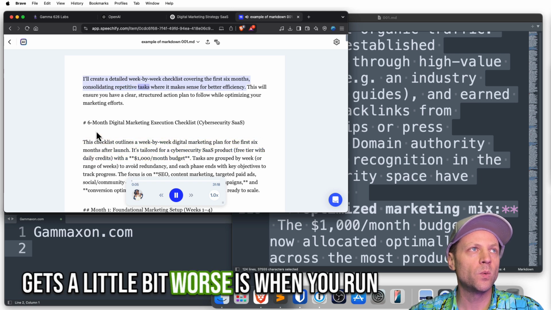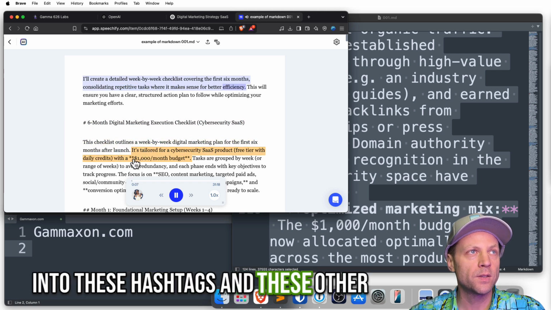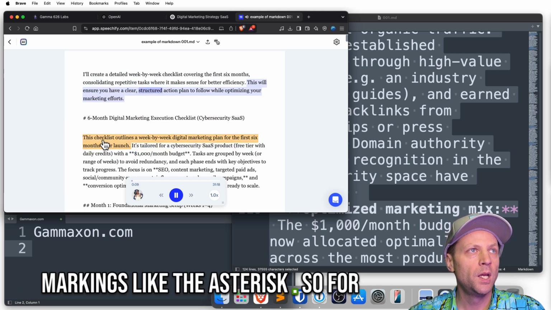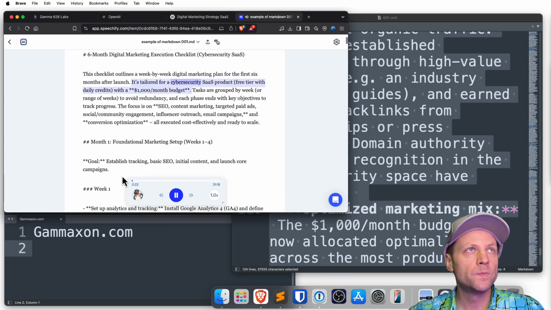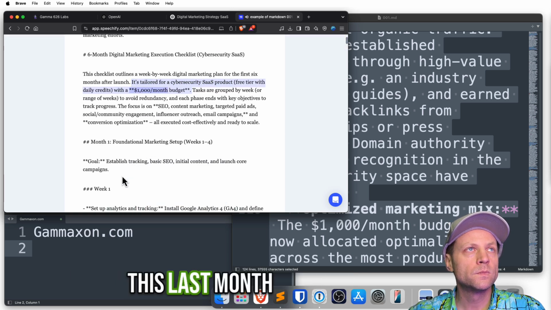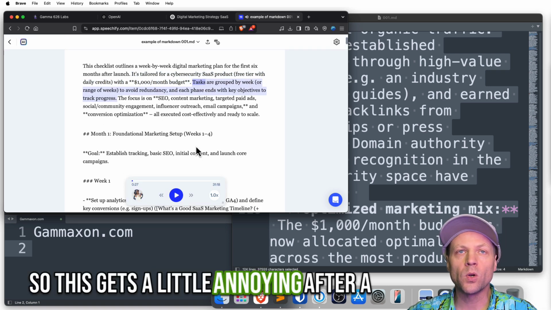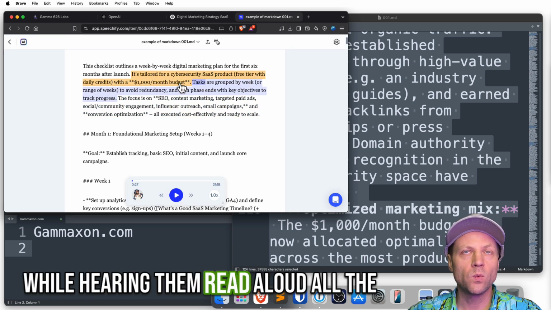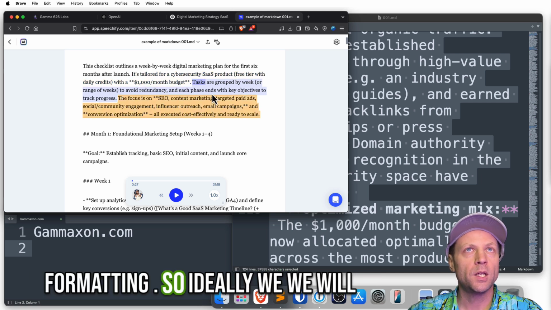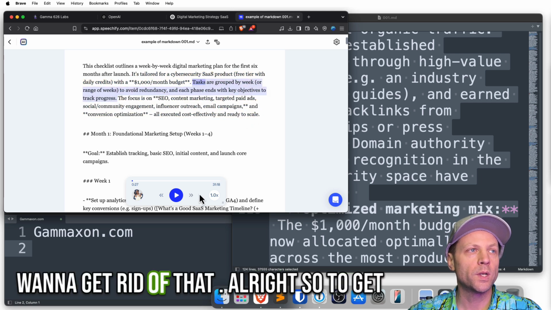So where it gets a little bit worse is when you run into these hashtags and these other markings like the asterisks. So for example, let's check this one out. "For a cybersecurity SaaS product with an asterisk, $1,000/month budget task." So this gets a little annoying after a while, hearing them read aloud all the formatting. So ideally, we will want to get rid of that.